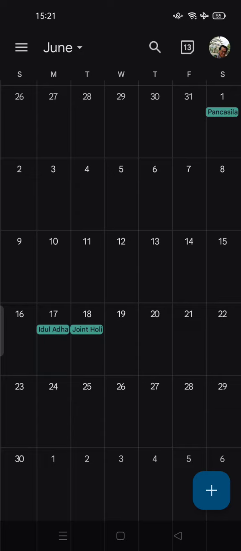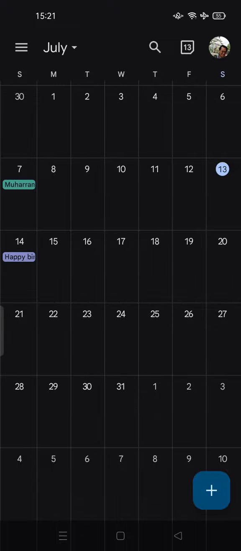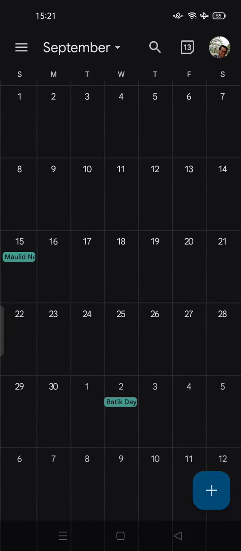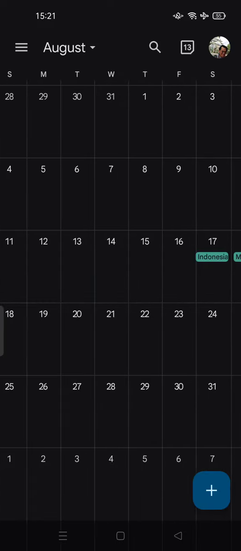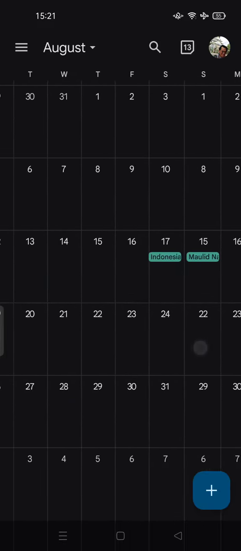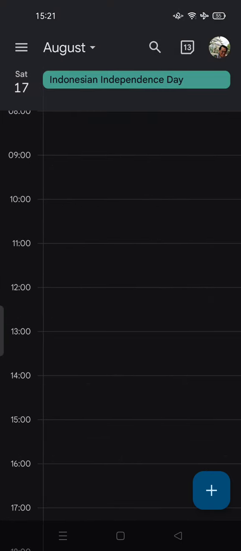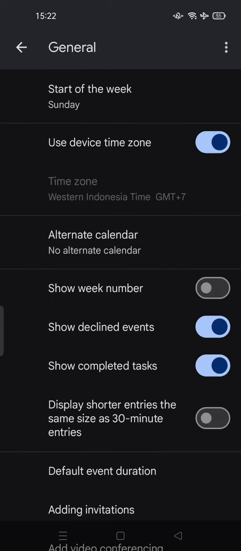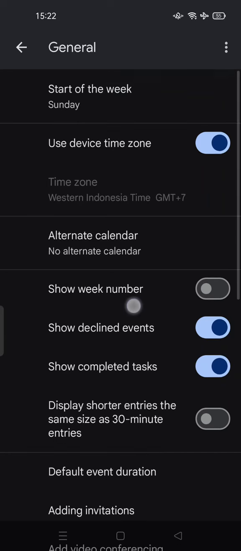So all you have to do is open the calendar application on your mobile phone, your Android, and choose the date that you want to change notifications. So you can tap this one, Indonesian Independence Day for example, and tap this three stripe at the top of your screen and go to the settings.